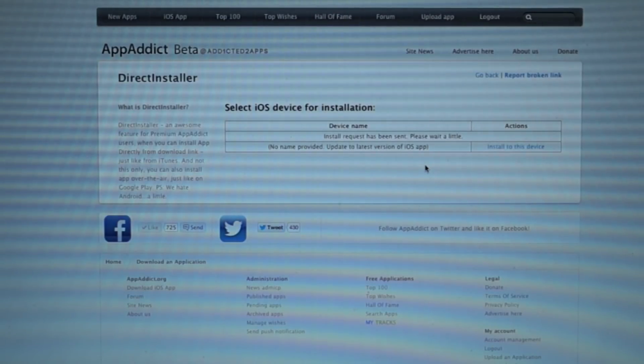That is the Remote Over-the-Air Direct Installer from appaddict.org, the most innovative app sharing website in the world.